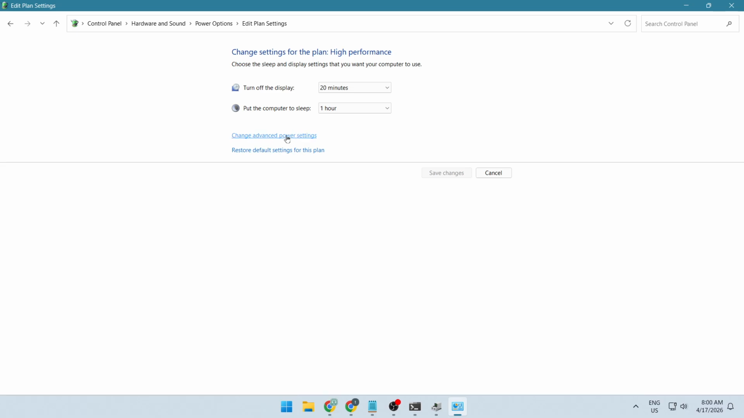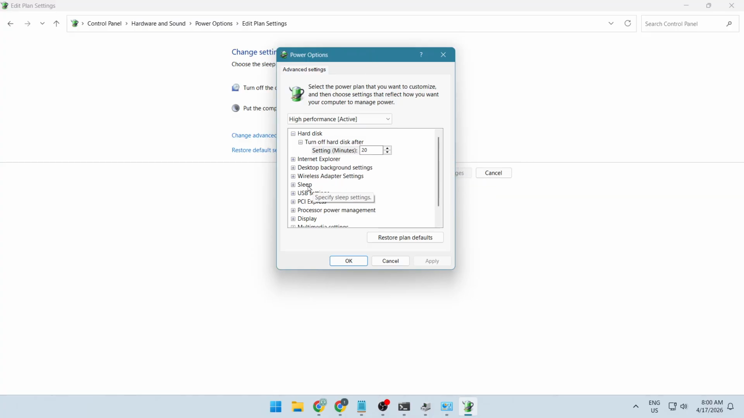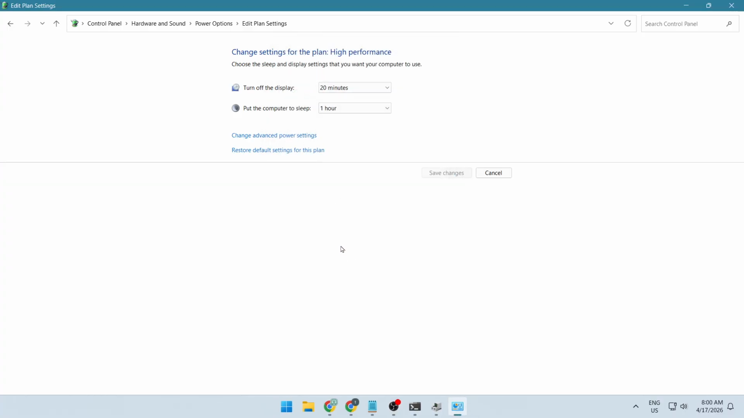In the Power Options dialog, find Sleep and expand it by clicking the plus icon. Under Sleep, expand Allow wake timers. If your device has a battery, set On Battery to Disable, and set Plugged In to Disable. Then click Apply and click OK. This stops scheduled wake timers from turning the system back on.